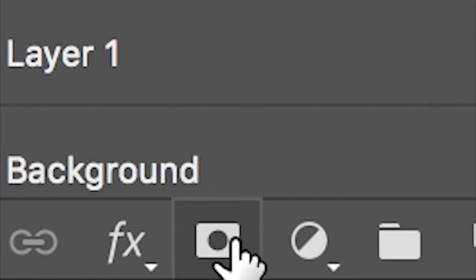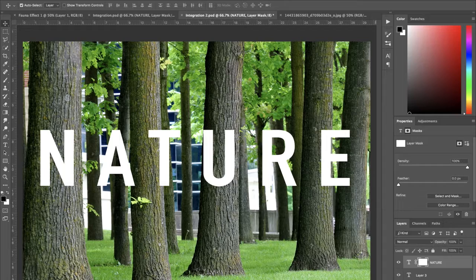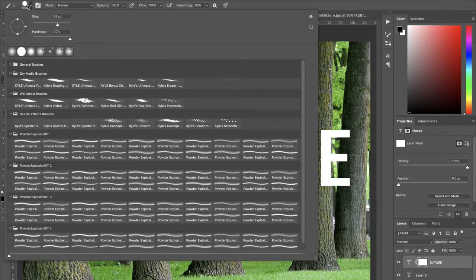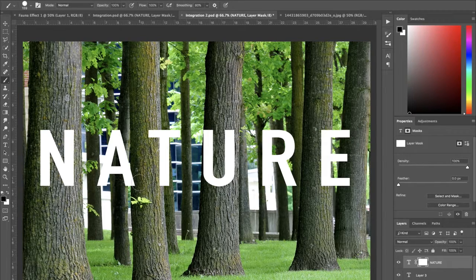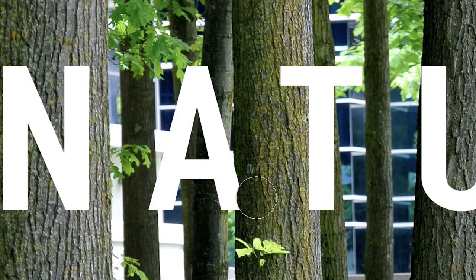Create a mask for the layer. Click on the paintbrush, making sure you're using it on the mask. Paint over the text to make it disappear.